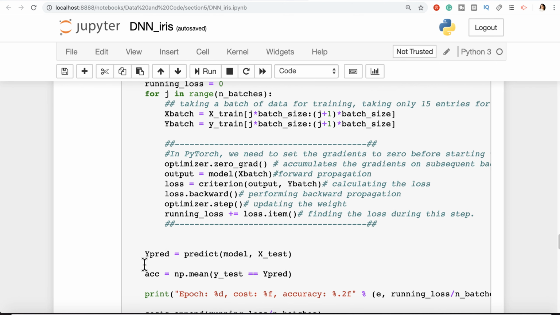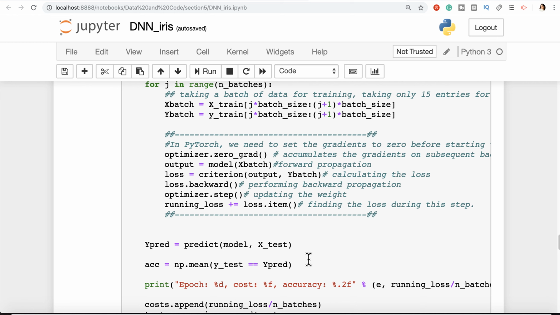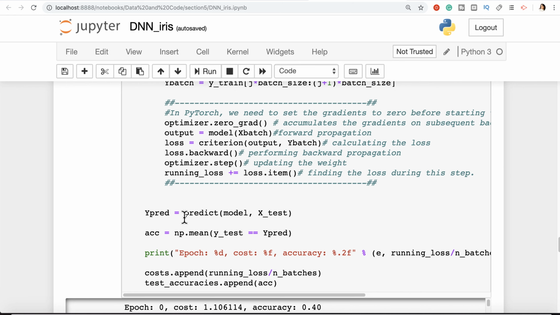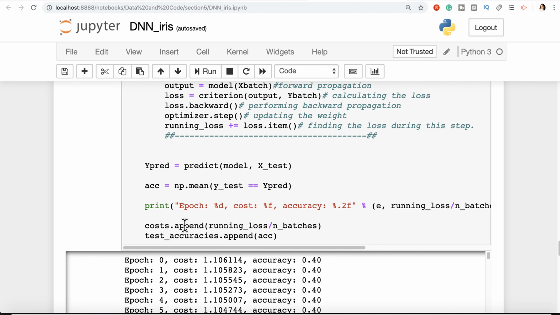So again, we are going to create a variable y_pred, predict, model X_test. So we are going to implement the model that we created on the testing data set, and for accuracy we are going to compare the average of the testing response variable with the predicted response variable, and we can print the accuracies, cost.append running loss, and test_accuracies.append accuracy.